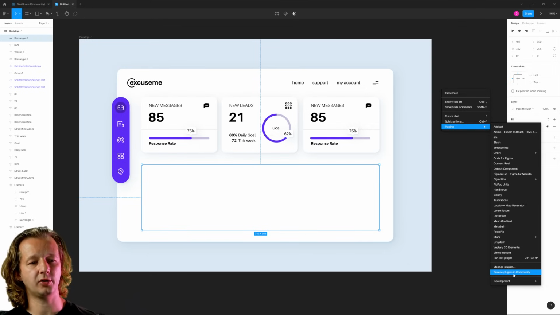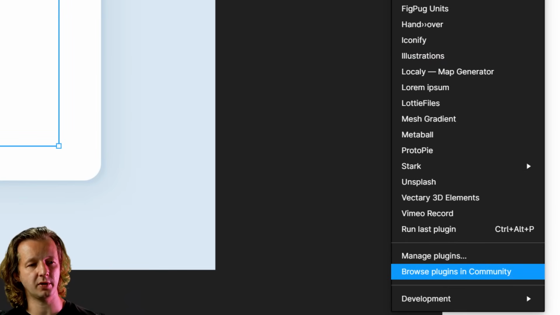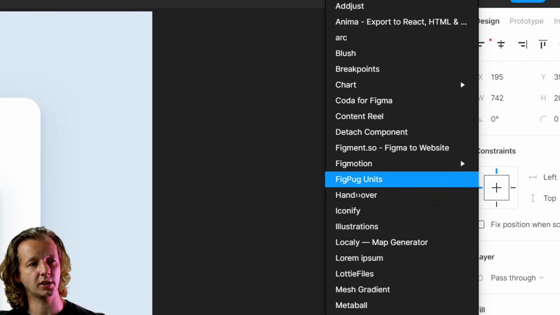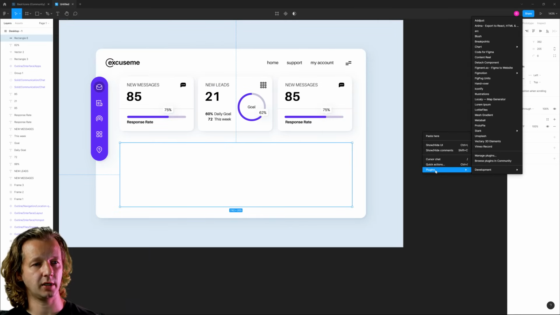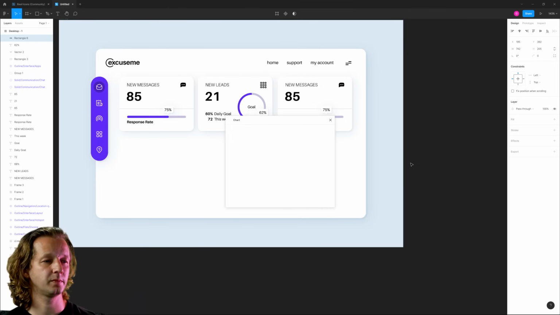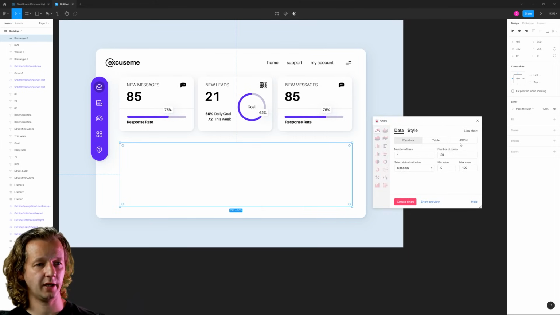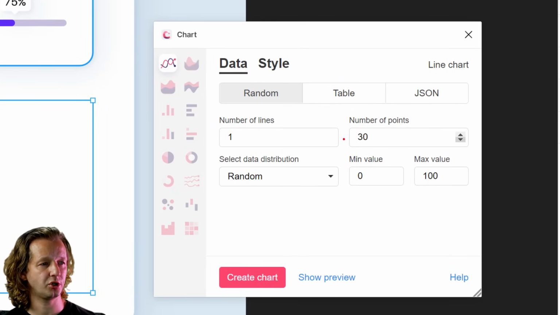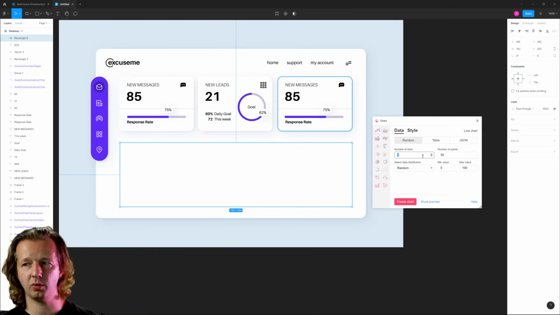You're going to have to go to Browse Plugins in Community, and that plugin is right there called Chart. I already have it, so I'm going to go to Chart and Create Chart. What's cool is it gives you this UI from which you can choose a random chart. You can put the number of lines, number of points, and so on. For me, I'm going to put number of lines, just 1, and number of points is 30, and then just hit Create Chart.